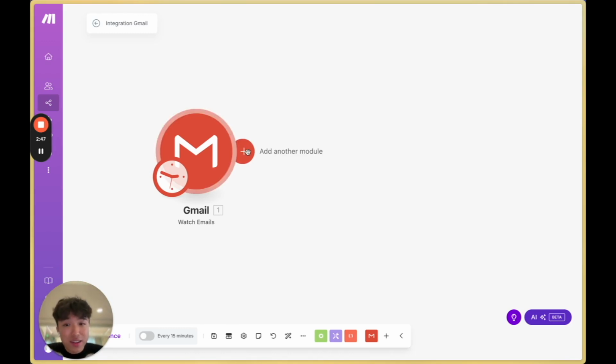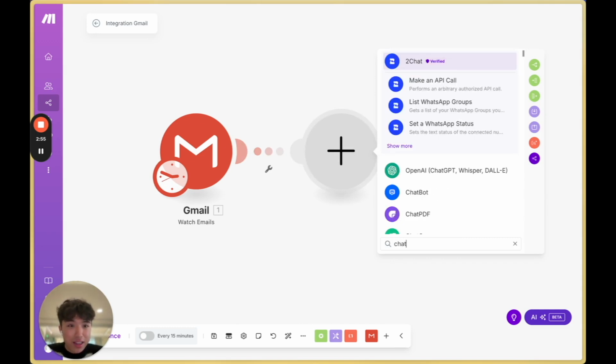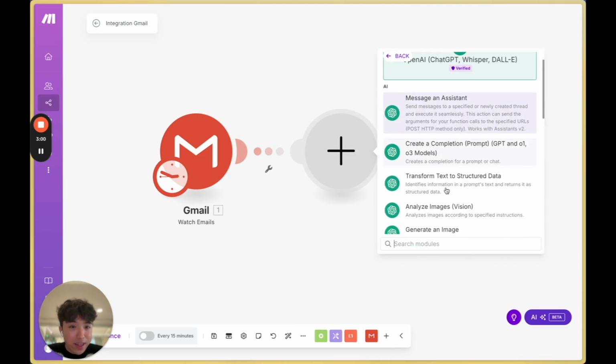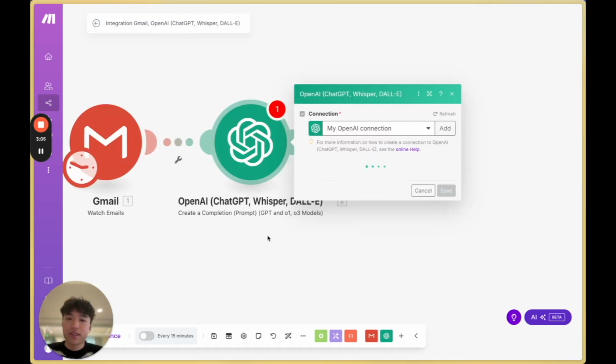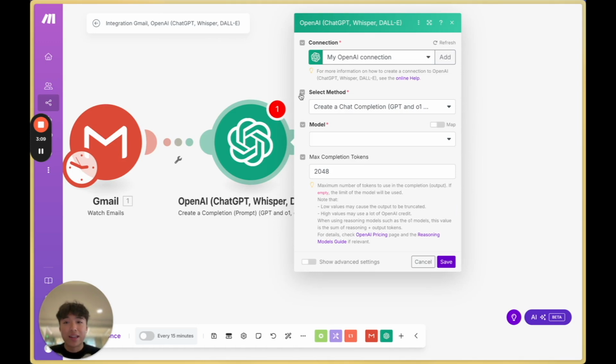To add the ChatGPT node, you will click on Add Another Module that is slightly to the right of this existing module. Click on it, and then in the dropdown, search ChatGPT and click on OpenAI. And the method that you want to invoke is create a completion. And all of these nodes should be connected automatically because we've already connected to these apps as shown in the Connections tab earlier. So the method that we have here is create a chat completion.